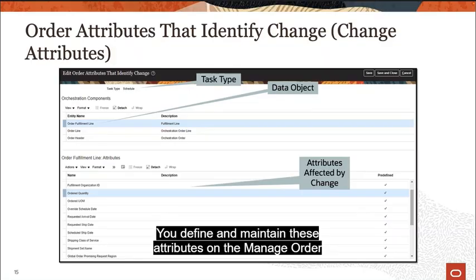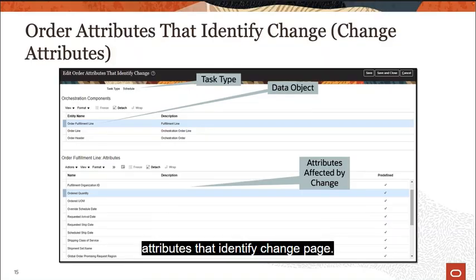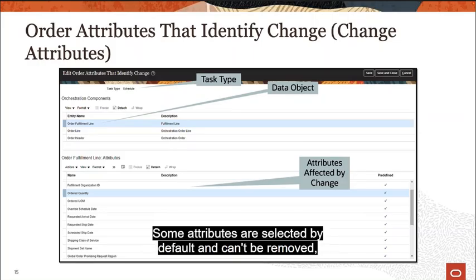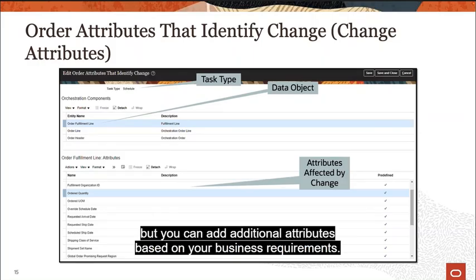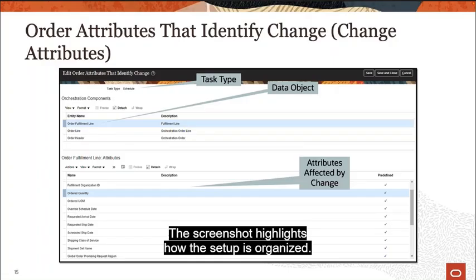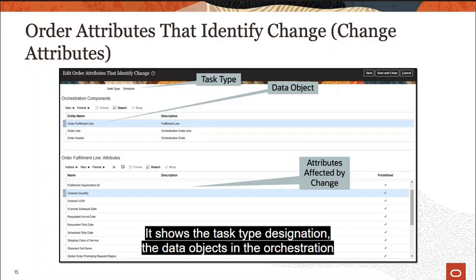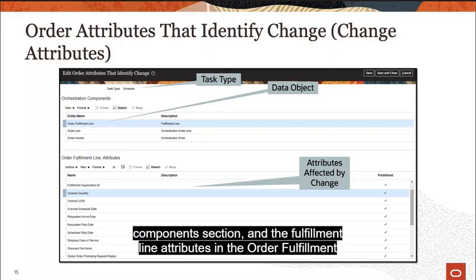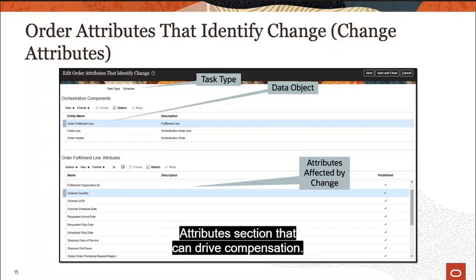You define and maintain these attributes on the Manage Order Attributes that identify change page. Some attributes are selected by default and can't be removed, but you can add additional attributes based on your business requirements. The screenshot highlights how the setup is organized. It shows the task type designation, the data objects in the orchestration components section, and the fulfillment line attributes in the order fulfillment line attributes section that can drive compensation.